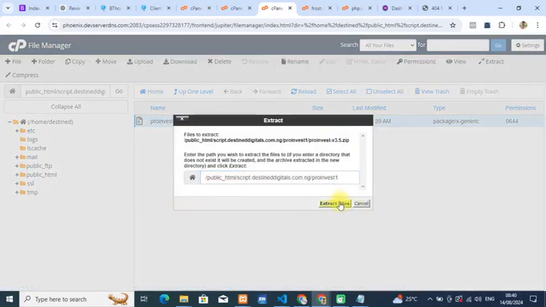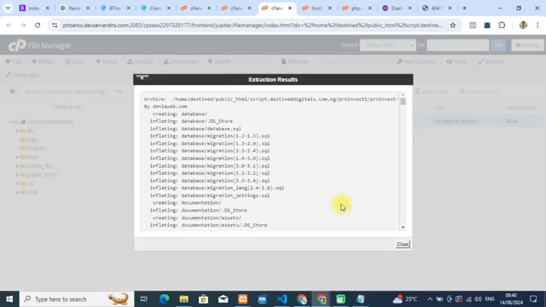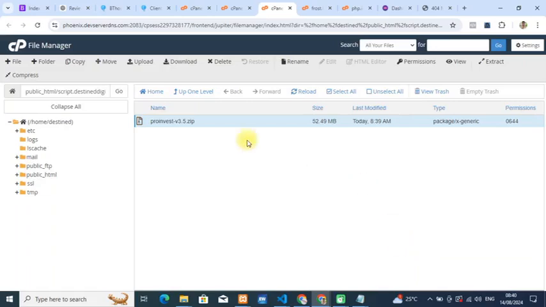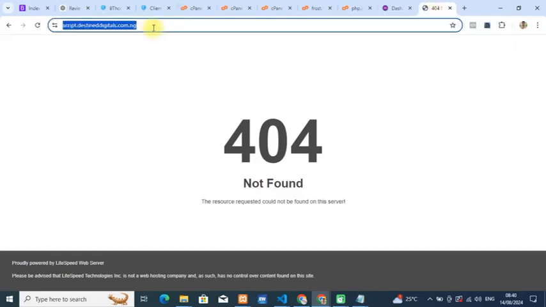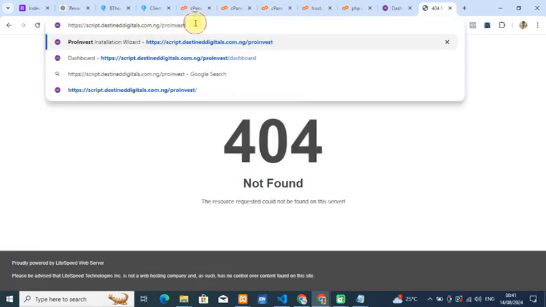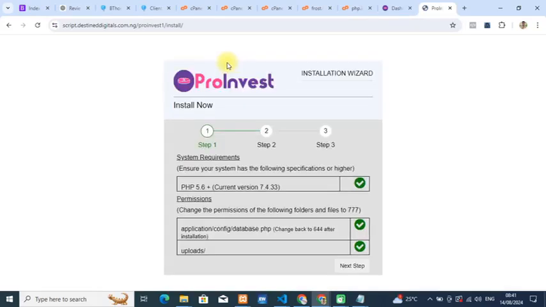Now the next thing you do is right click on the script, then extract this script. We'll give it a little while to extract the files. So that's it, our files have been extracted. At this point we can go over to our browser and access our script. For yours, just enter your domain name or any directory you saved it to. For mine, I saved it to script.destindigitals.com/proinvest1, and over here we're going to see our script.